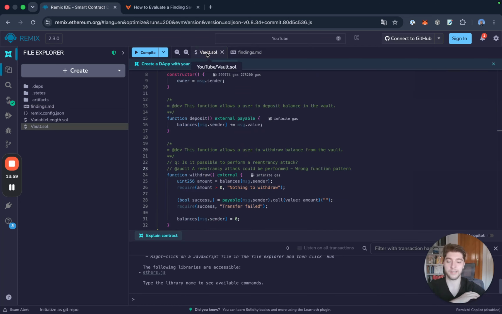Now, obviously, like I said earlier, in production systems you will have way more files, way more contracts. You will have tests, you will have deploy scripts, you will have a ton of stuff that you will probably have to go through and audit. But that is the basics of auditing.